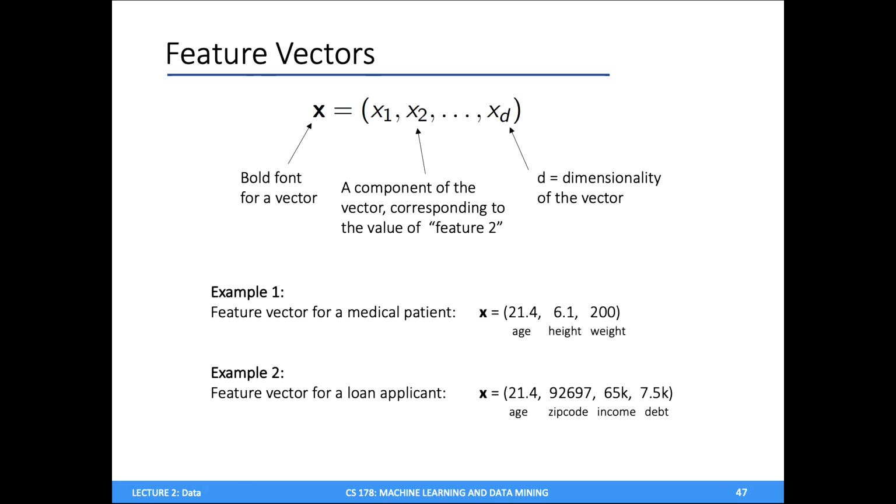Okay, so for some concrete examples of what this might look like, if you have some information about a medical patient, for example, this feature vector x might represent all the information we have available about that patient. The first feature in this vector might be their age. They might be, say, 21. The second feature, i.e. x2, would be their height, 6.1, hopefully feet. Their weight might be something like 200 pounds. Another example here is, say, a feature vector for a loan applicant. It might consist of some information like their age, zip code, income, and how much debt they have. So this is a particular feature vector. This is like a single data point.